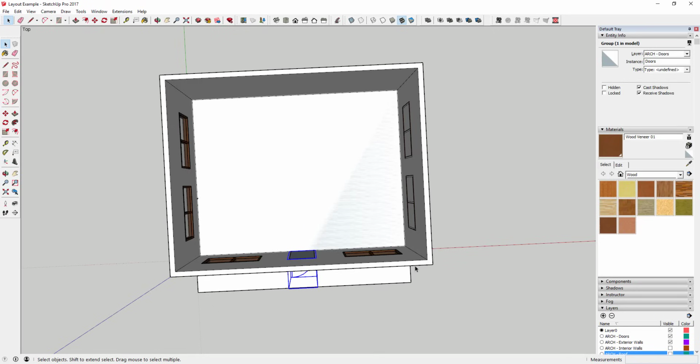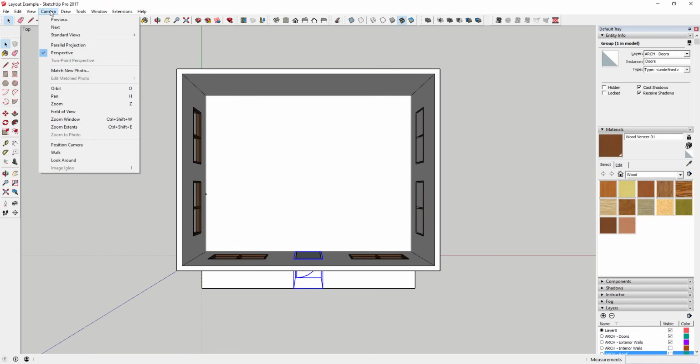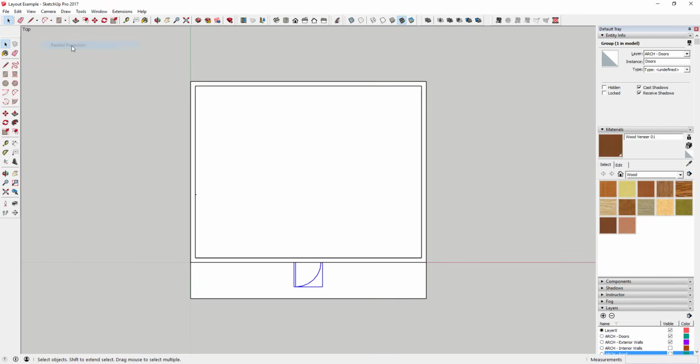That's called the vanishing point, and that's called perspective. So when you get into a plan view like this, it doesn't actually look like a straight up and down plan view. The way you change that is you go up to Camera and click on Parallel Projection. You can see that when you click on parallel projection, it takes your model and turns perspective off, so you just see your walls straight up and down.